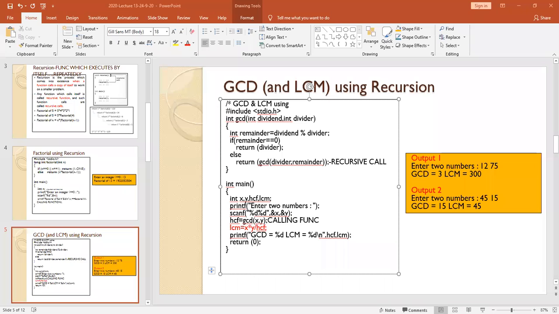So what is the program? Have you got this particular GCD and LCM program? Kindly reply to me.